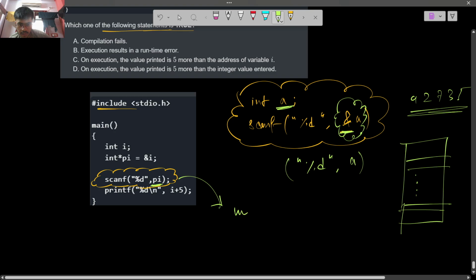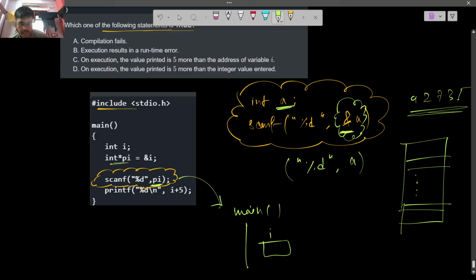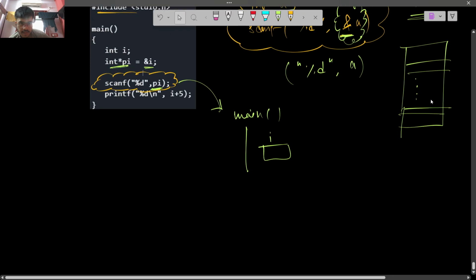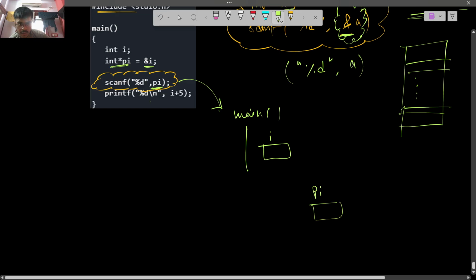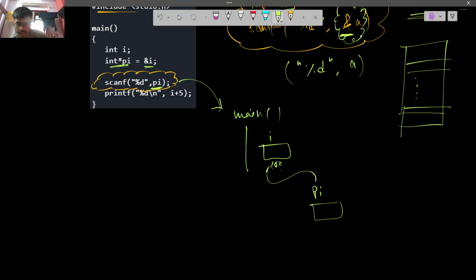So this is main, and here we are given an integer i is defined, and we are already given int *pi. What does this mean? This means that pi contains the address of i. Let's say the address of i is 100, so this will be 100. So pi is nothing but the address of i. Pi is &i.